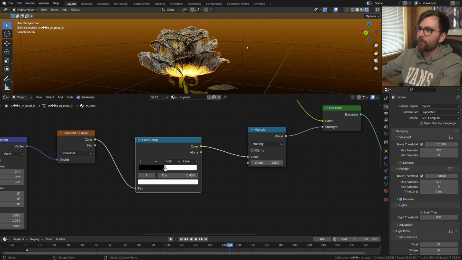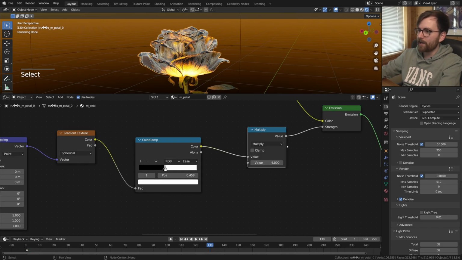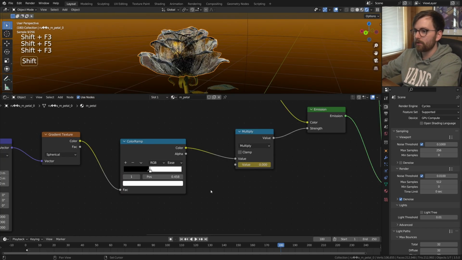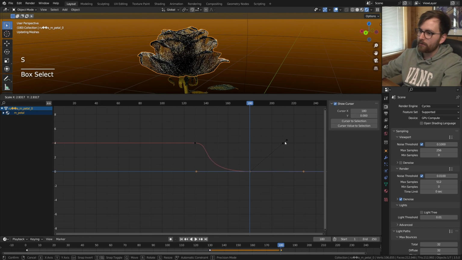Okay, yeah. And then when it has reached like frame 130, I think, like 70%, I want to turn off the light. So let's press I here to insert a keyframe just on the light strength, not the position, just the strength. And then let's go to frame 180 and set it to 0. We have to select this node and then press Shift F6 to go to the graph editor. And I want to just scale up this one, so we're getting more of an exponential.